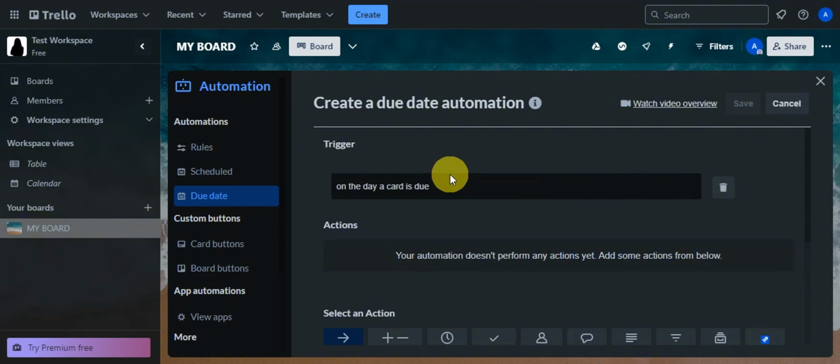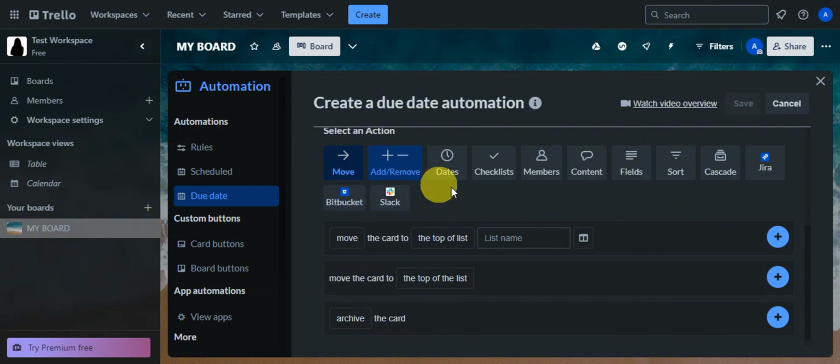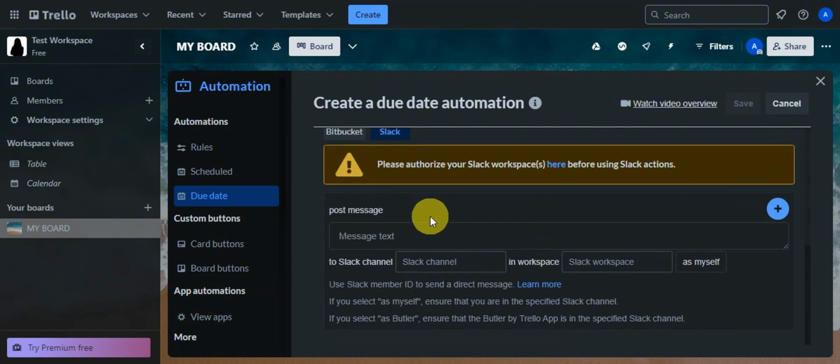Right after you add a trigger to an automation, it will ask you for an action. This action will be performed once the trigger is done. Here are some of the actions that you could do: move a card, add or remove dates, checklists, members, custom fields, sort, cascade. We have Jira, Bitbucket, and of course we have Slack. So we're going to choose Slack in here. And for us to be able to proceed to post a message in here, we're going to need to authorize our Slack workspace before using the action.